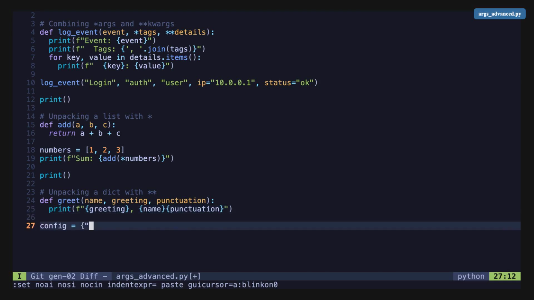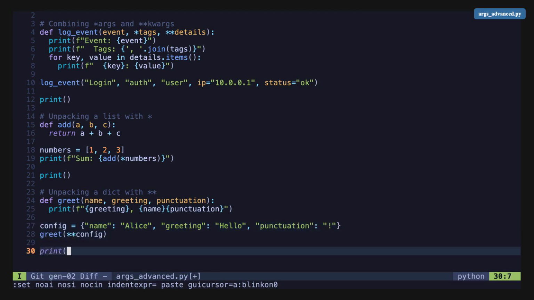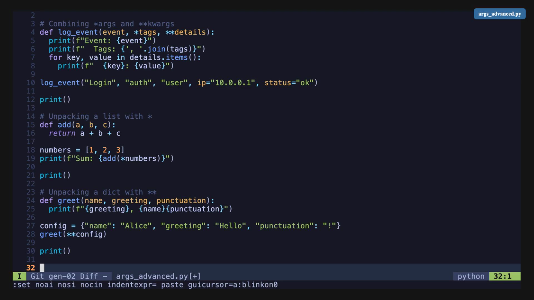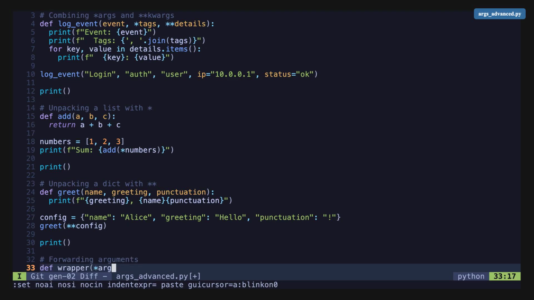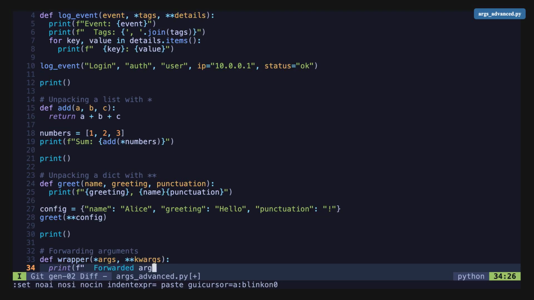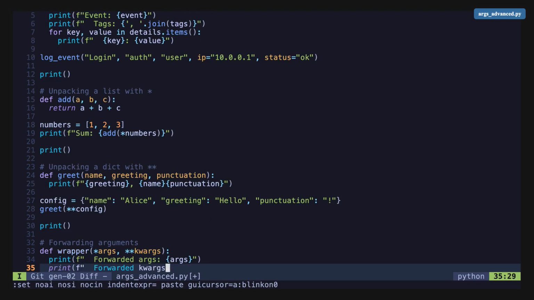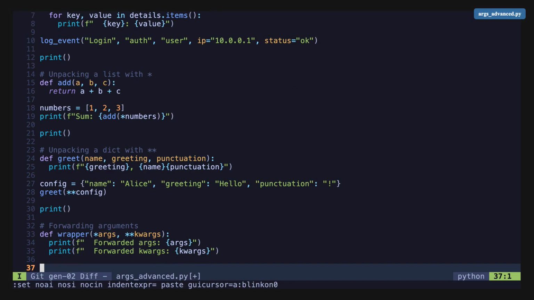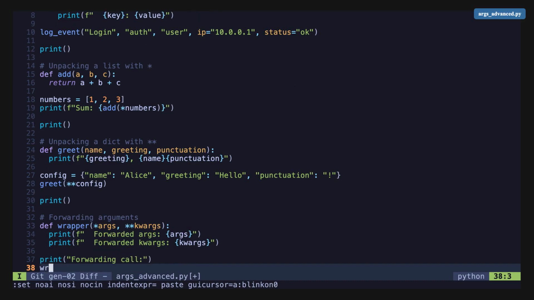Greet takes name, greeting, and punctuation. Double star unpacks the dict into keywords. Wrapper accepts and forwards any arguments. The forwarded call passes a string and keyword.